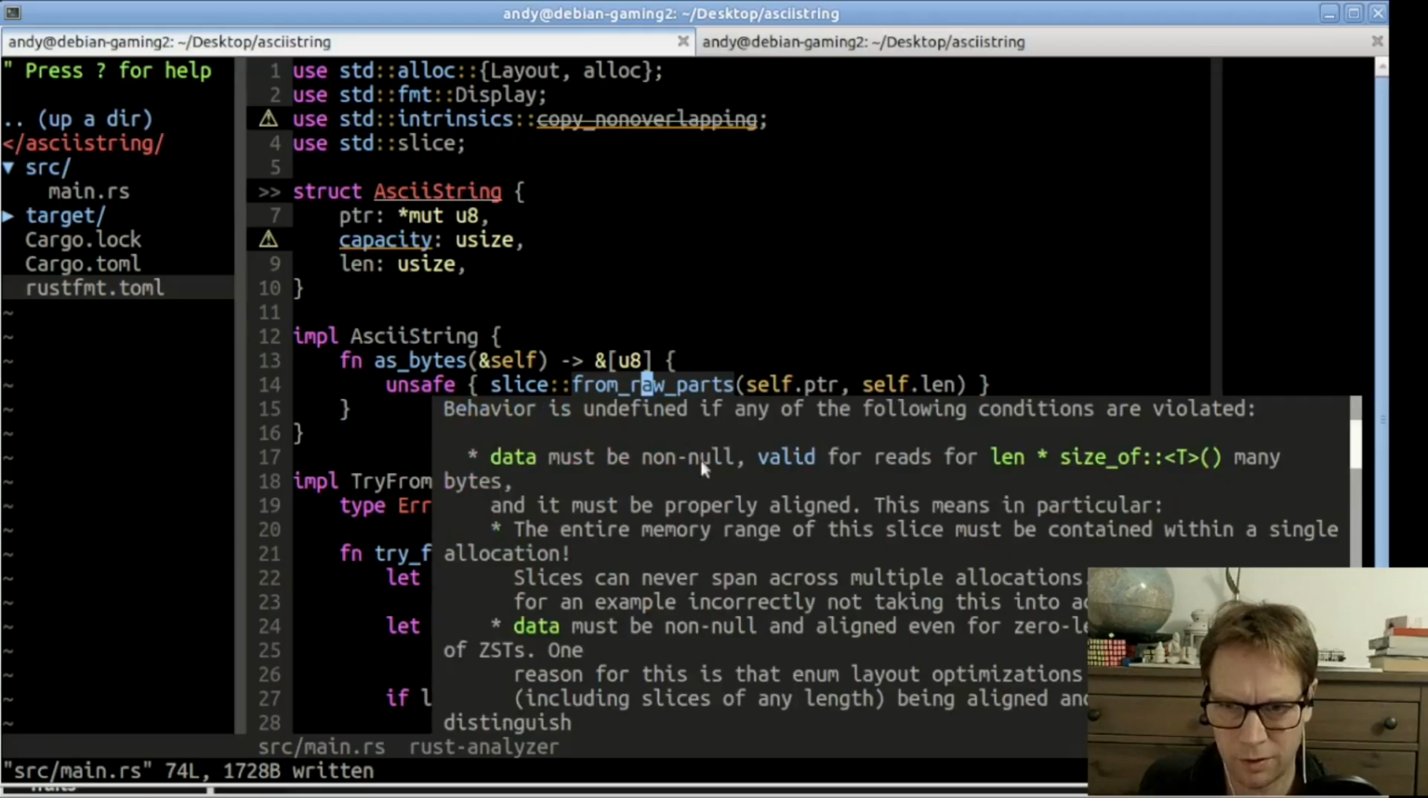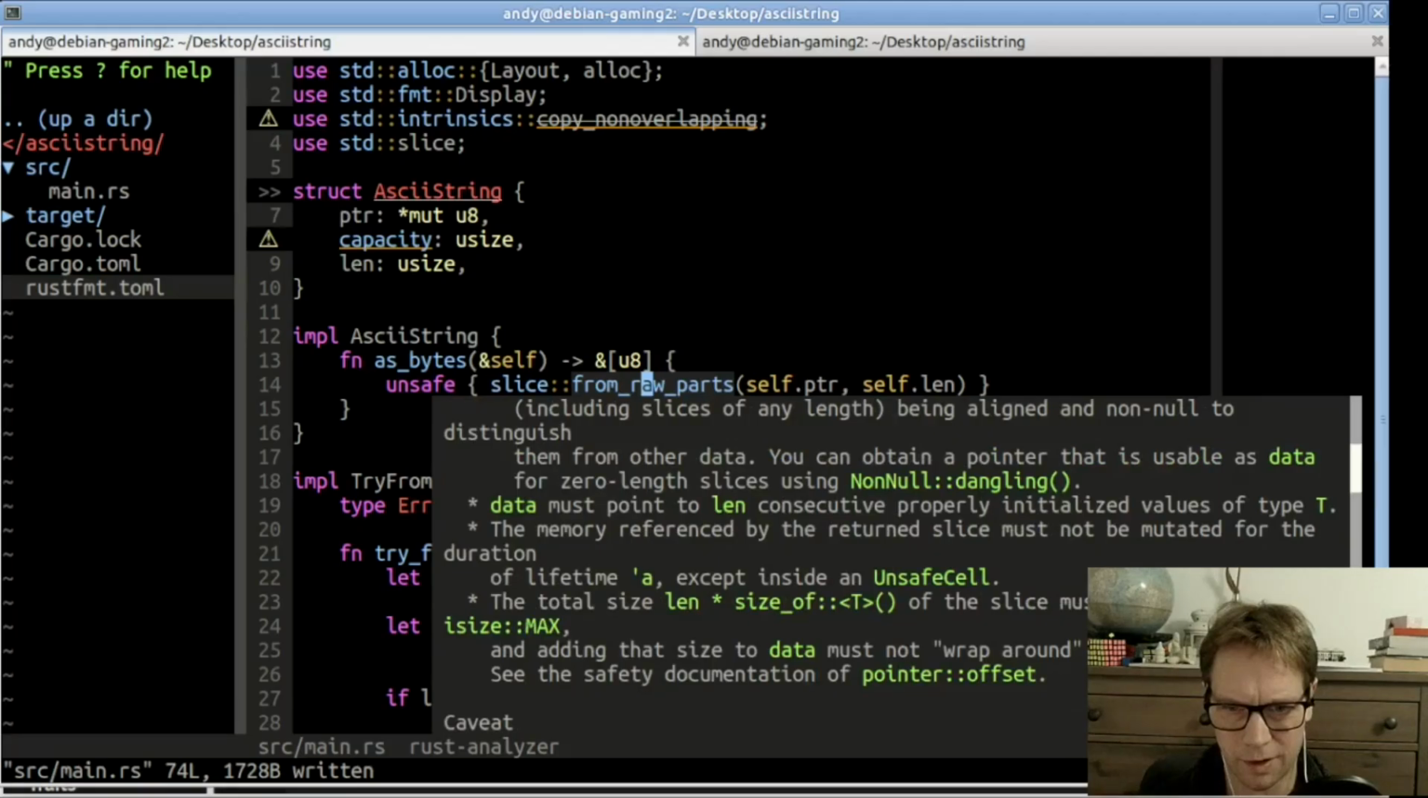Data must be non-null, valid for reads of the right length, which we are guaranteeing, must be properly aligned, must be contained within a single allocation, yep. Data must be non-null, aligned, even for zero length slices. Don't know what that means, but we're not doing zero length yet, I think. And it must point to len consecutive properly initialized values of type T. And you must not mutate it in the interim.